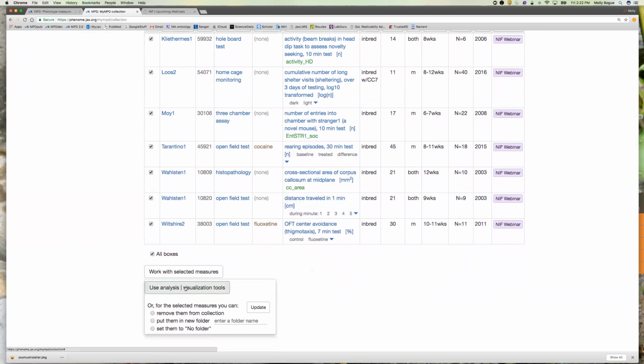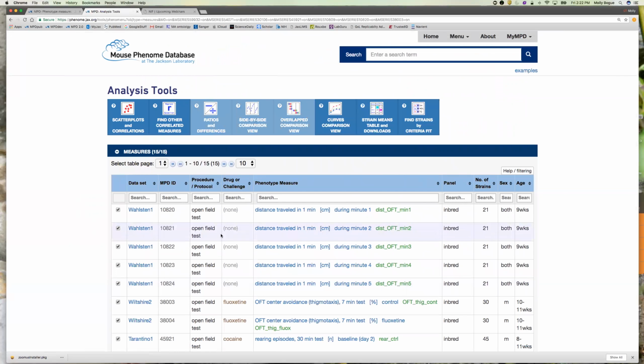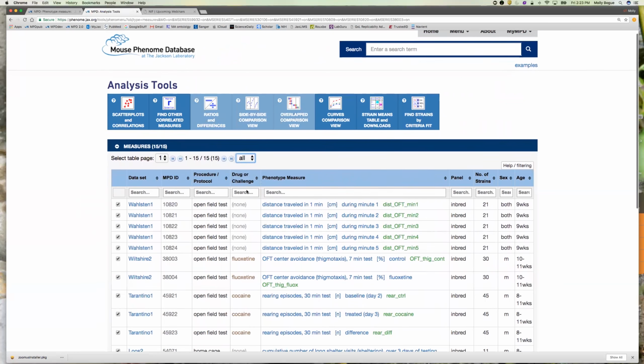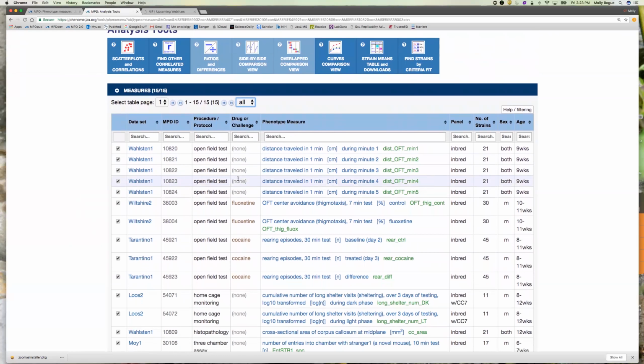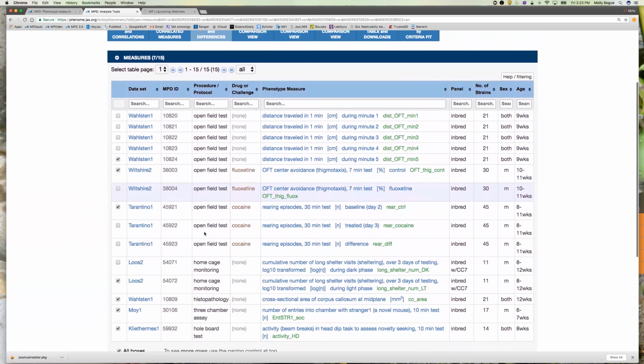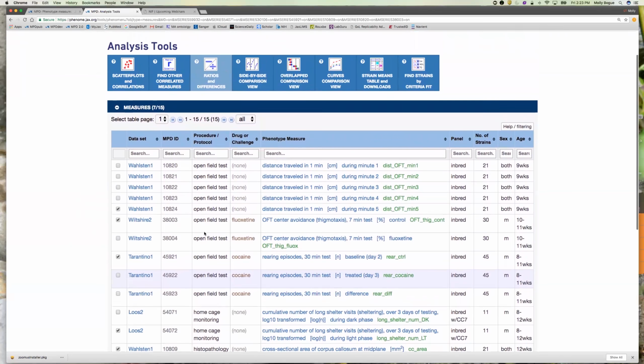Right now we're going to use the visualization analysis tools. And I'm just going to open this up so that we can see all the measurements. And what you'll notice is that instead of these measurements being listed in a series, now they're listed singly. That's so that you can deselect what you don't want. So I'm just going to go through and deselect some of these. And we've ended up here with 7 measurements.